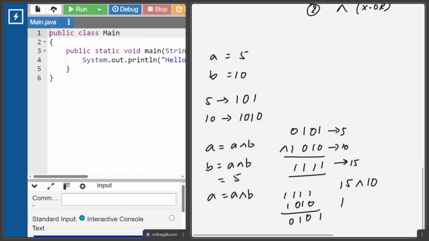So what is a? 15. What is b? 5. So 15 XOR 5. 1111, and the 5 is 0101. So what is the result? It is 1010. So the result is 10. So this is how we swap.